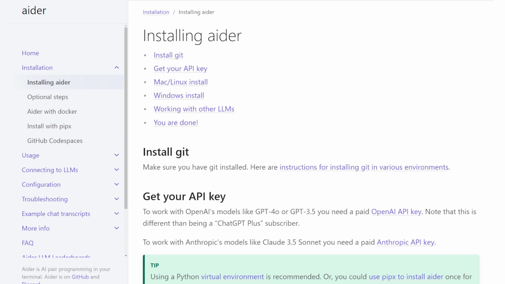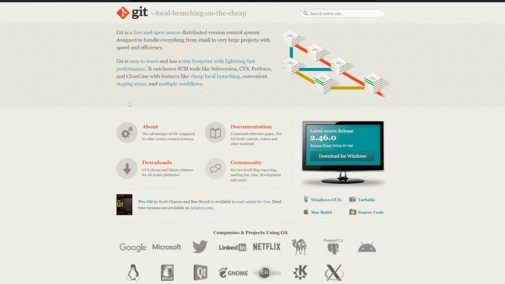Let's start installing what we need to get Aider up and running. The first thing that we need to install is Git. It's a very straightforward installation. You can install it from here. I'm going to leave links for all the stuff in the description. Use the recommended setup for it.